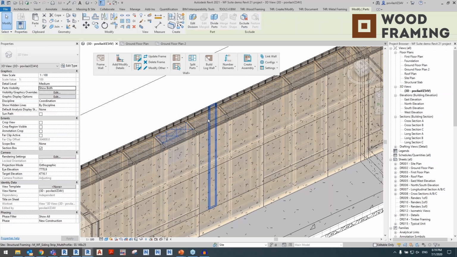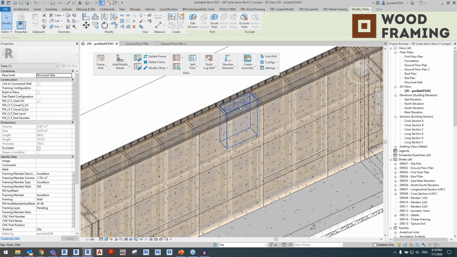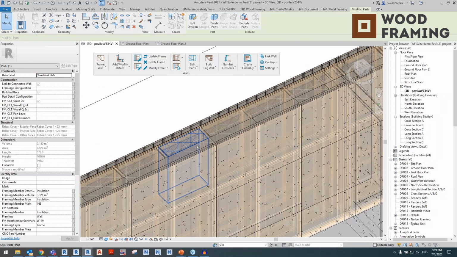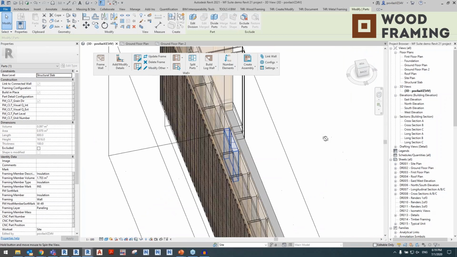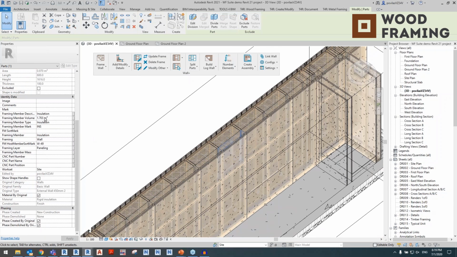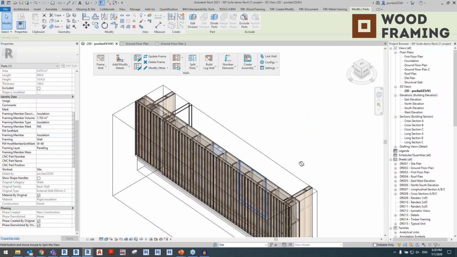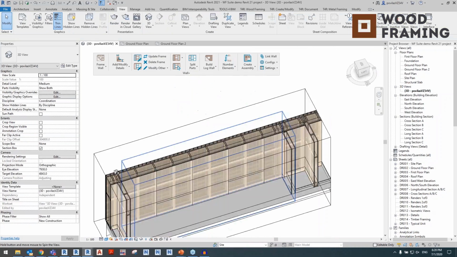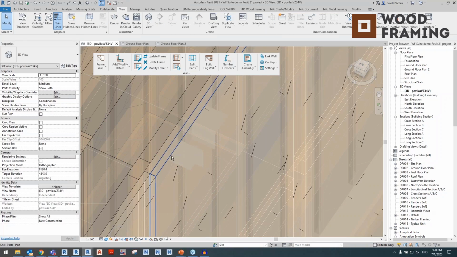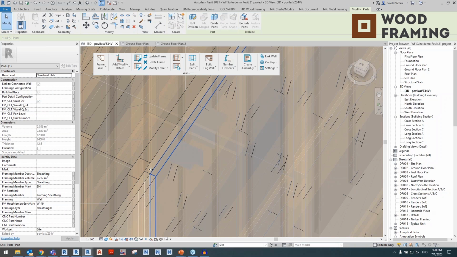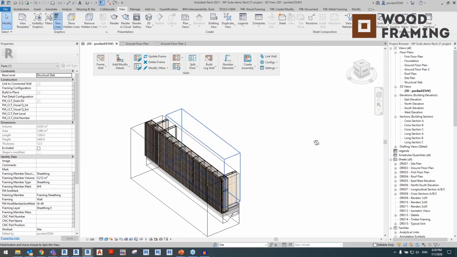Okay, so I have my insulation in place. Both insulation layers between the studs and outside of my main wall frame. Okay, if I go to identity data, I can see it's insulation. I can get my framing member volume and member mark. So all this identification later on can be scheduled to our drawings. Okay, and also my two layers of plasterboard are in place as well.